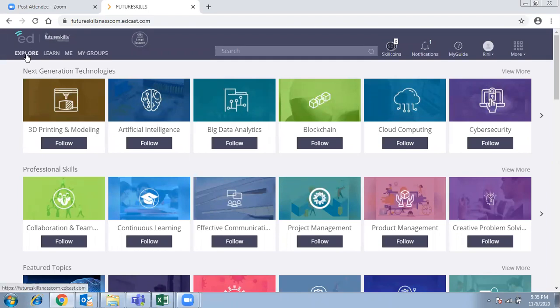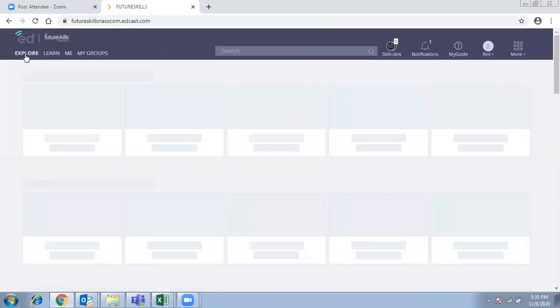For that, better you just click on this explore button. This is the home page actually. Whenever you log into your platform, you'll come to this home page itself. But still, to be safe, I'll ask you to click on this explore button. Once you click on it, you'll come to this home page again.